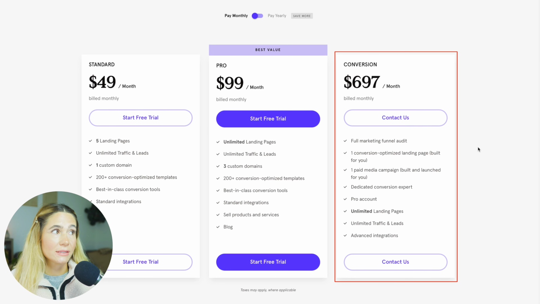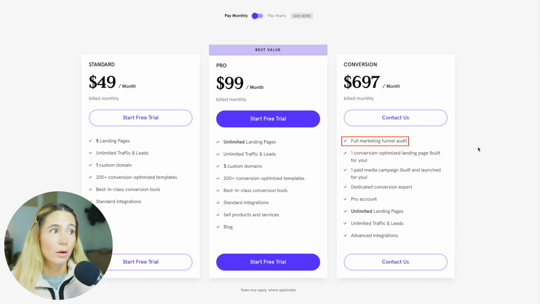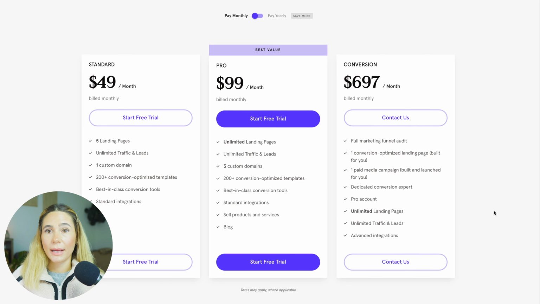And with this plan, you get full marketing funnel audit, 1 conversion landing page, 1 paid media campaign, dedicated conversion expert, pro account, unlimited landing pages, unlimited traffic and leads, and advanced integrations. They do have a free trial that you can also go ahead and check out as well.